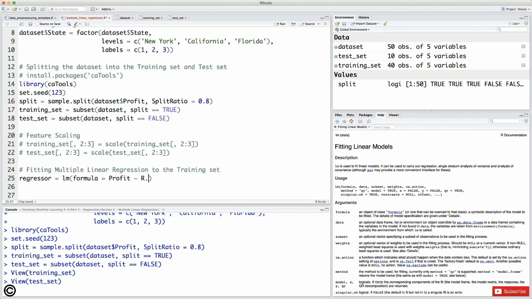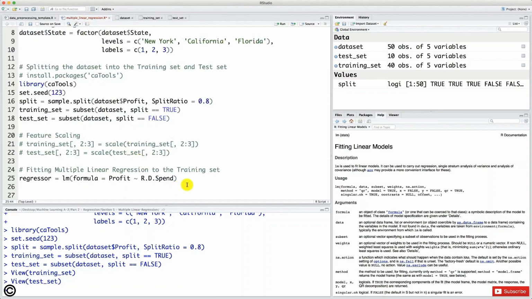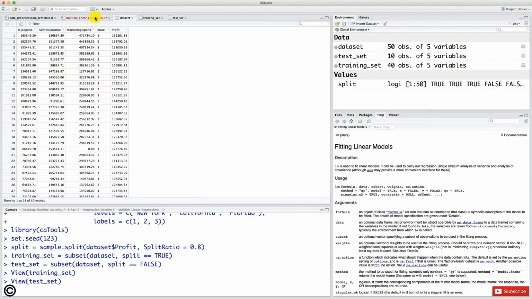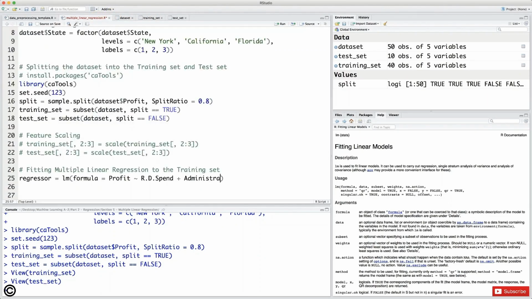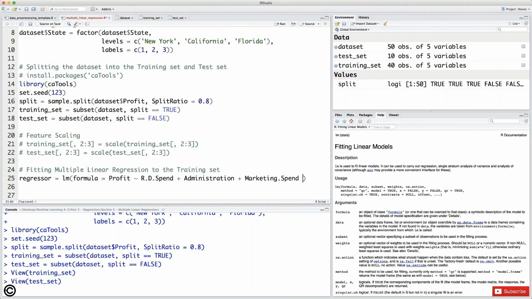It's R.D.Spend. I'm using the dot here because in the dataset we have some spaces and R replaced them by dots. So here it's R.D.Spend, then plus, and then the other variable, which is Administration, plus Marketing.Spend, plus State, and that's all. So that's how you express the profit as a linear combination of all these independent variables.